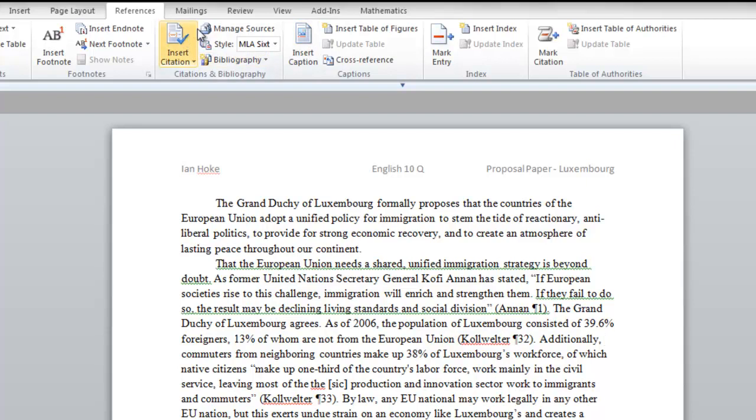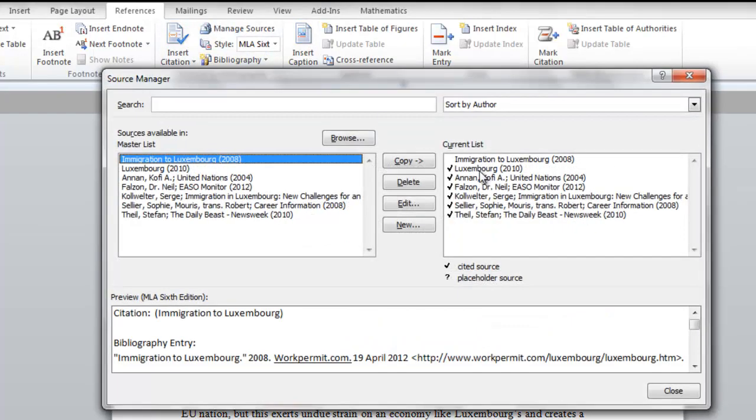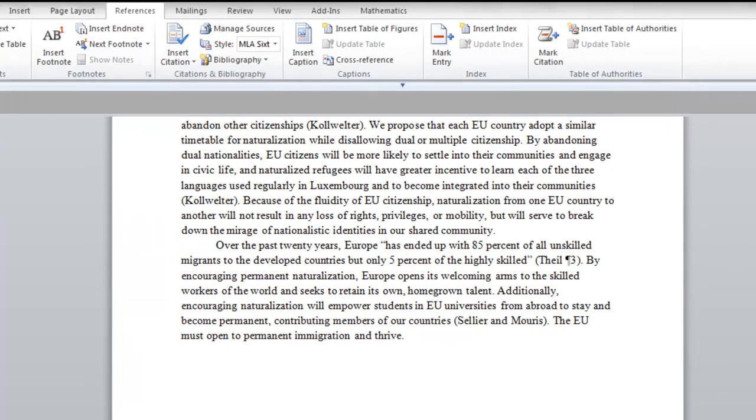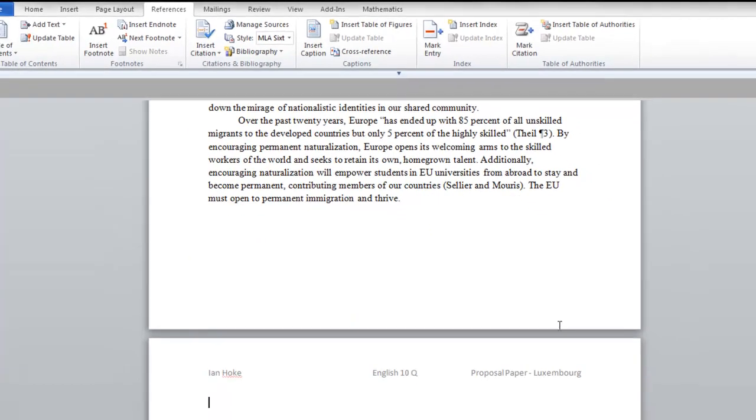And now, if we go back to Manage Sources, look at that. It knows that I used that Annan source. Okay, so again, why is that cool? Well, I'm done with this. Click on down here to the second page.